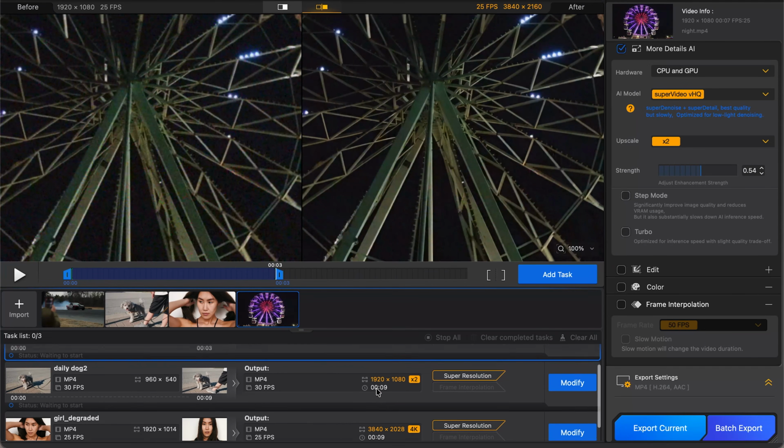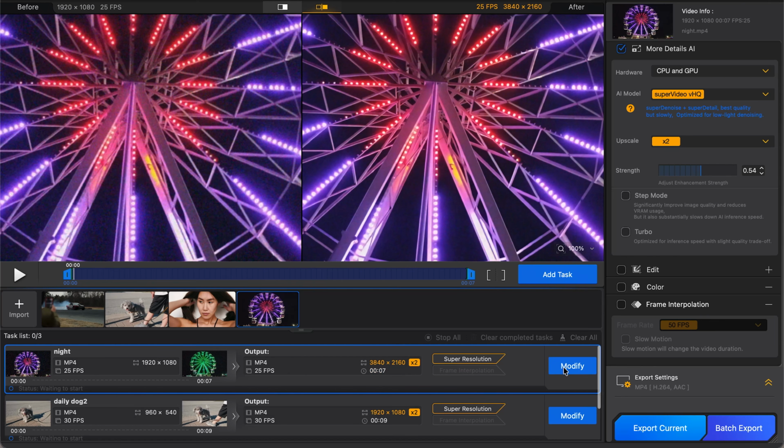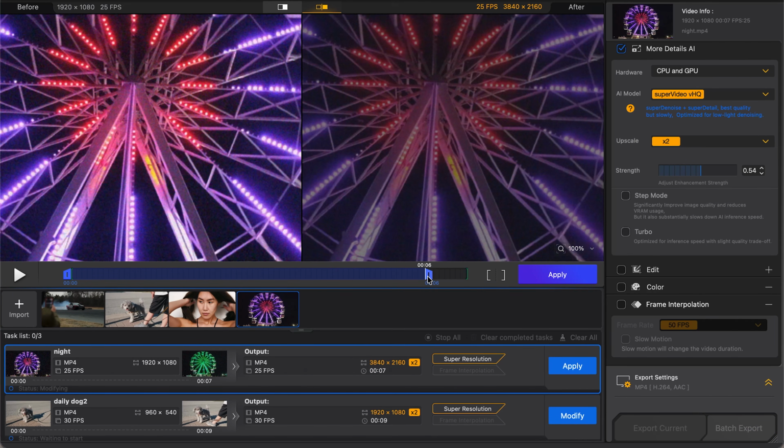Batch export also makes larger projects easier to manage. And when the main enhancement is complete, you still have room to refine the footage before saving the final file.